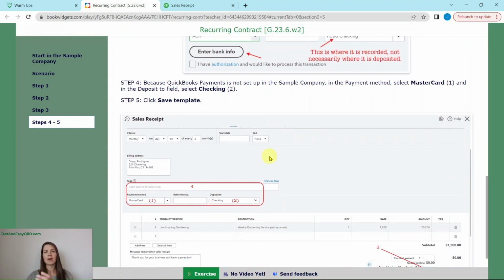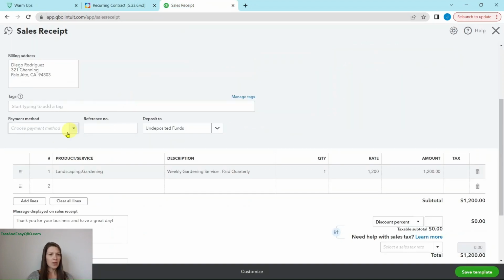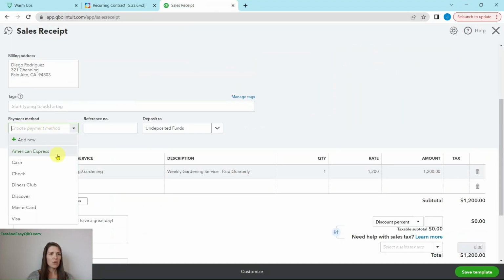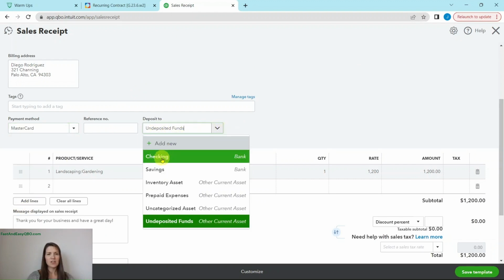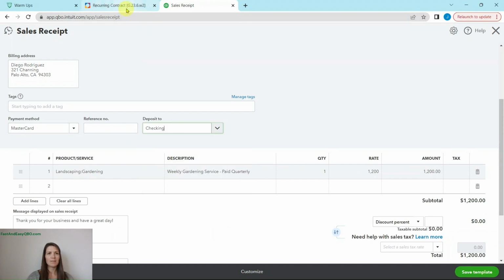All right, so let's go back to our exercise here. So again, because QuickBooks Payments is not set up in the sample company, for the purposes of this exercise in the payment method, we're just going to select MasterCard, and in the Deposit To field, we're going to select checking. Okay, so here, payment method, we'll go clicking the arrow to MasterCard, and then here for Deposit To, we're going to click on this arrow to see the drop down and click on checking.